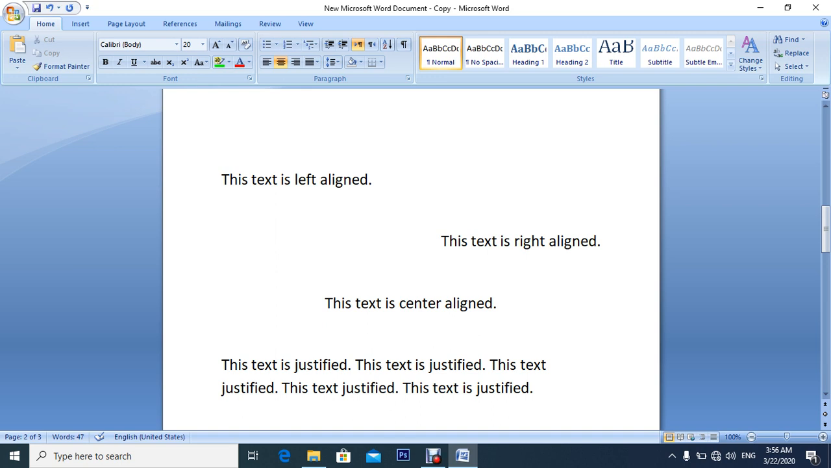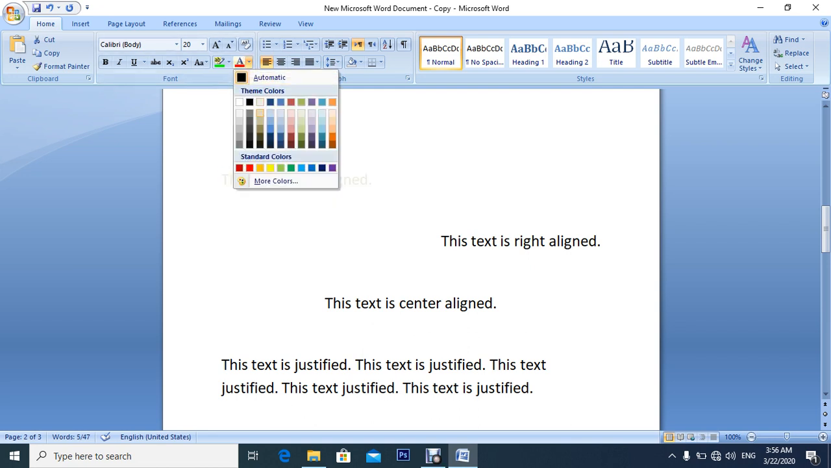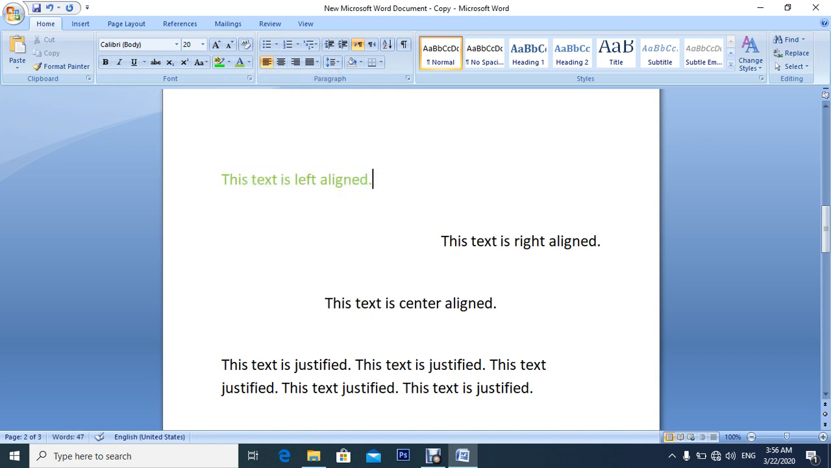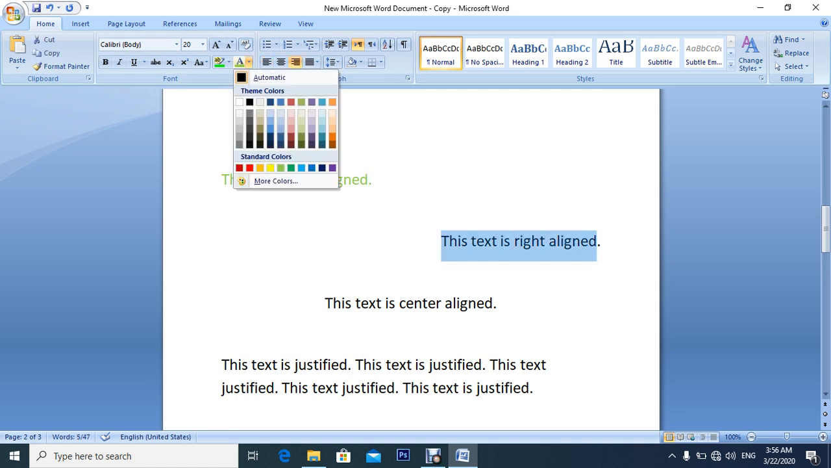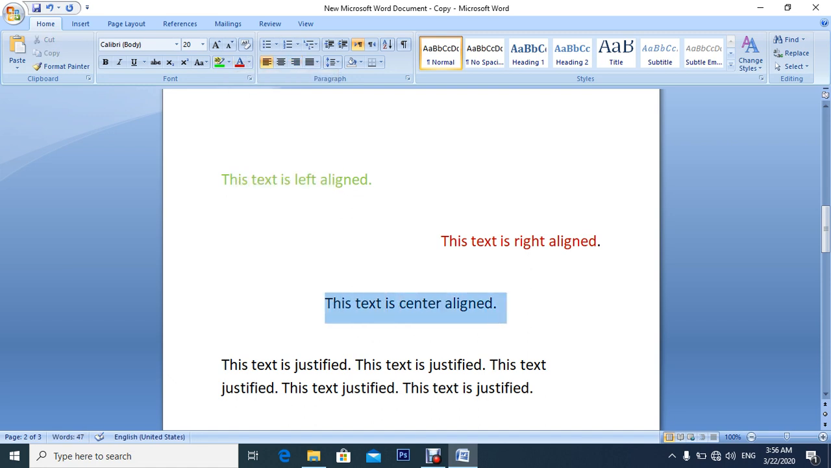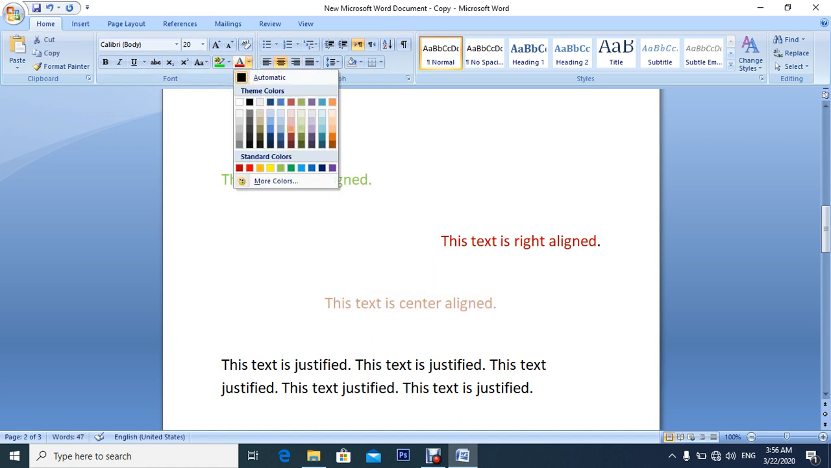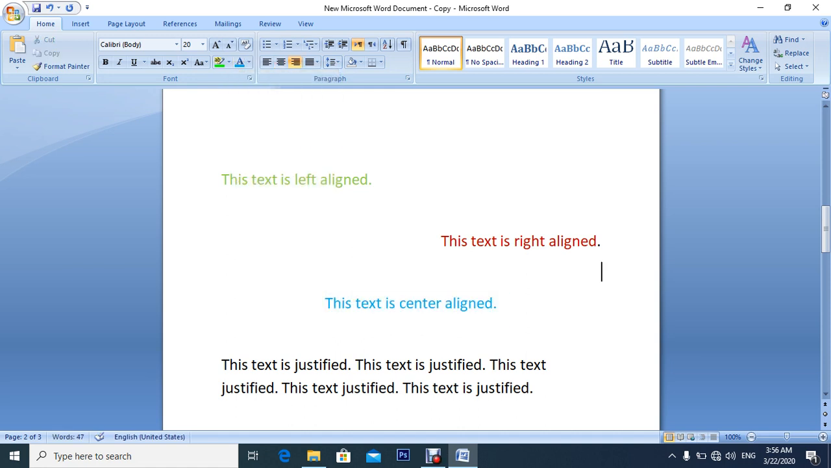Now if I want to change the text size or color, it is very easy. I have to select the text and change its color from the text color. For example, I choose the text to be green. Here is green. I want to choose this text and make it, for example, red color. And if I choose this text and make it blue color. That is how you change the text color.